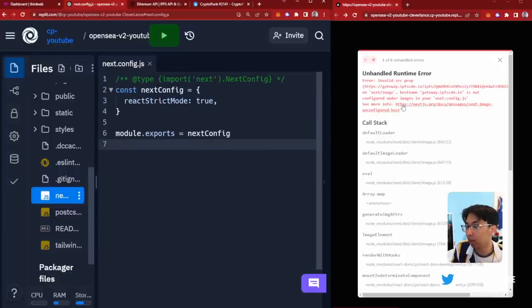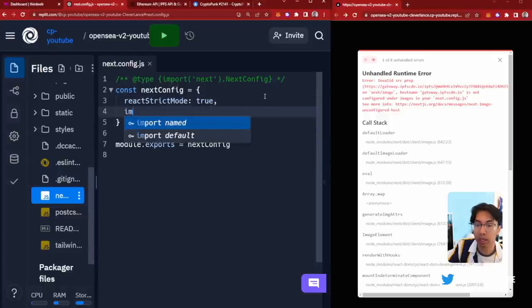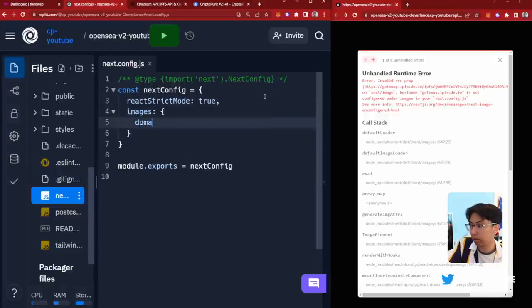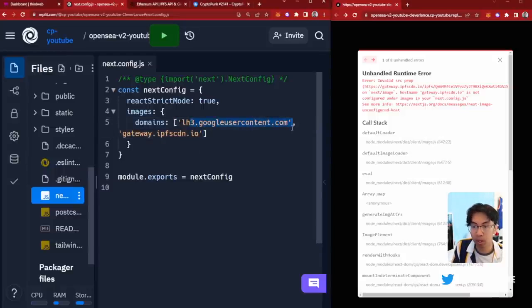Yep, that's why. If you want to use images, we have to tell our next app, hey, these images at this URL are okay. So you want to say images, domains, and right here I have the list that we're going to want to use. It should be all of this. Boom. This googleusercontent.com and the gateway ipfscdn.io. So there you go. Now it should be fine.